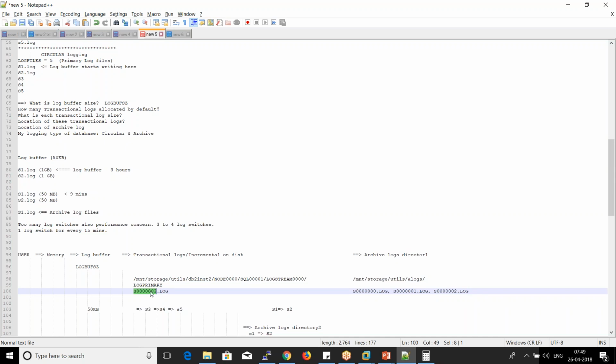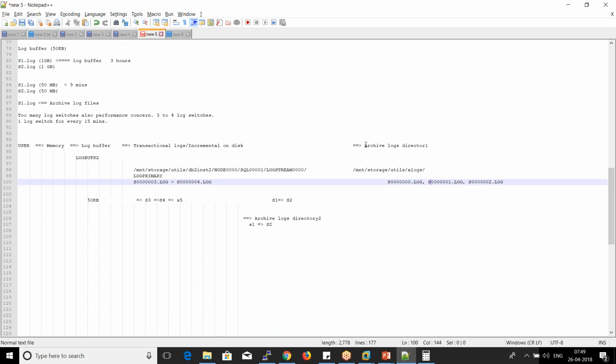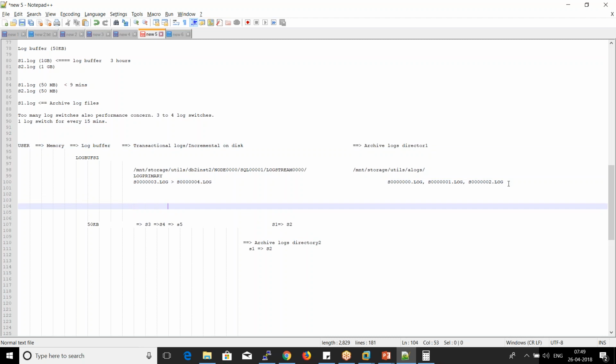But the moment it is full and you move on to S0000004.LOG, this will immediately be placed here. Again, like I said, DB2 is a little lazy. It might take 1 second, 2 seconds, 3 seconds, but it comes down to the archive log location. By the way, I can say here there is an archive log directory. You can give multiple archive log directories. I can have the same copy in multiple archive log directories.